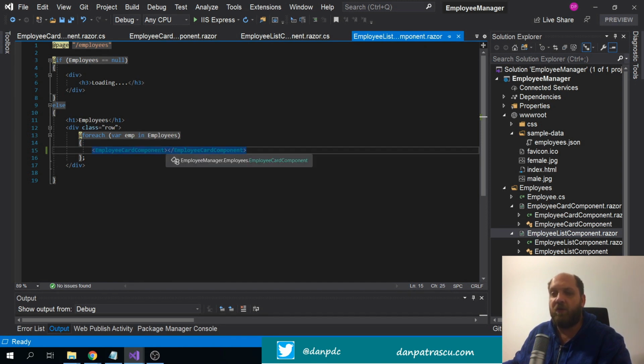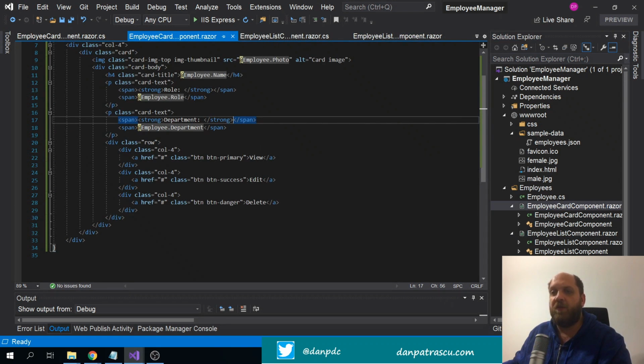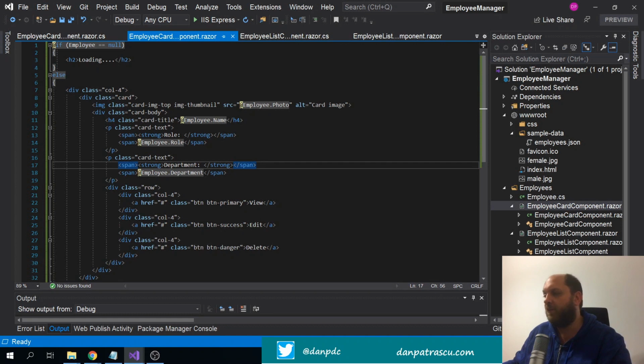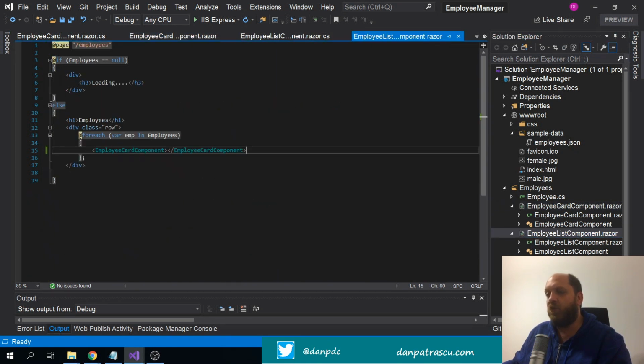So instead of writing all the HTML here in the parent component, I just say, okay, here please render me the employee card component and everything that I have defined there. And this means render the card according to all the information that we have here. And now let's come to passing data, because this is the first scenario that we cover. This first scenario is when we want to pass data from a parent to a child, from the employee list component to the employee card component.